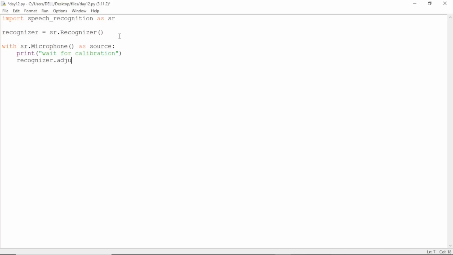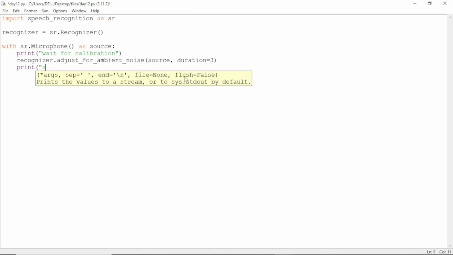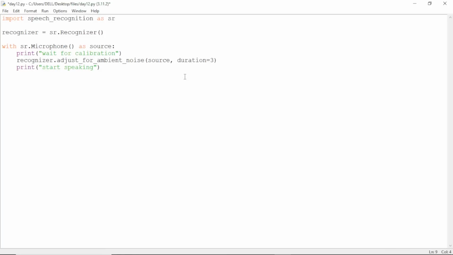So I'll call this adjust_for_ambient_noise, and inside of it I want to pass two things. The first one will be the source. What is the source? Source is the audio, right? So when I run, this will be my microphone source that is passed there, and I want to set the duration for this calibration. I'll set duration equal to 3 seconds. So all those things will be set. Once I've done it, I'll print "start speaking".